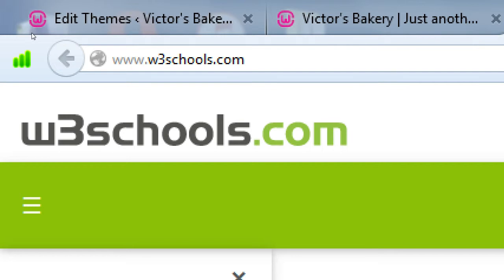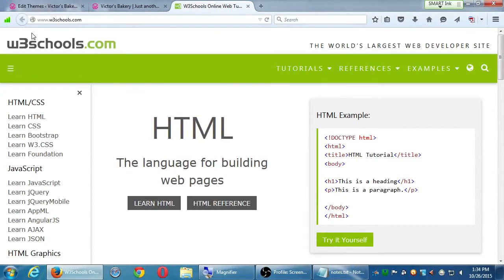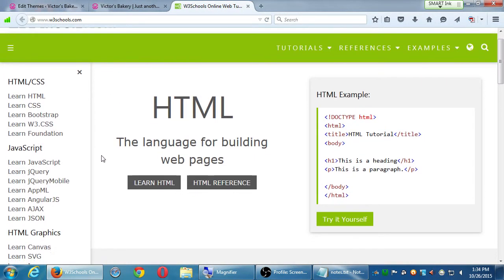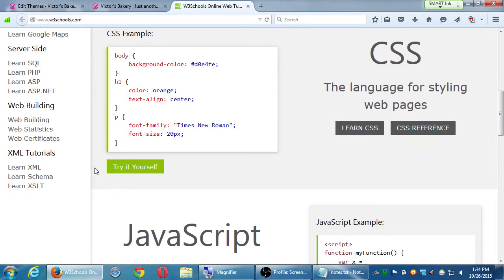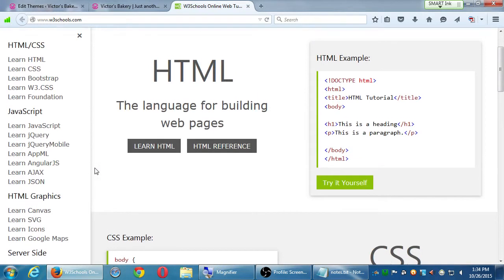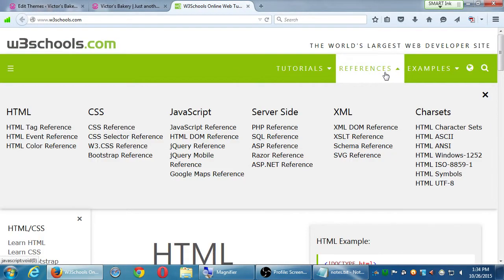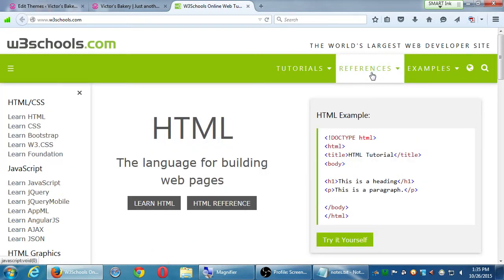It's also useful for yourself if you want to get educated in this stuff. But I bring this up because this is where you can learn all of that, and also you have references. Here we go. On the top menu you have references, and you can look up the HTML symbols right here, character sets, HTML symbols, and right there you can look them all up. You'll see the yen symbol and euro and the A circumflex and all of those. So HTML symbols, this is under references.